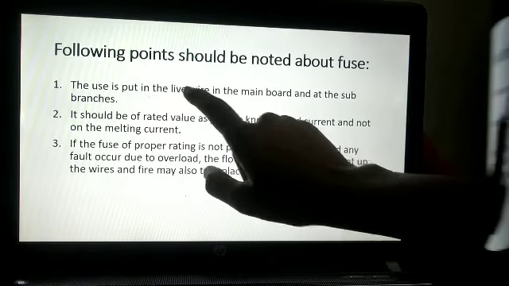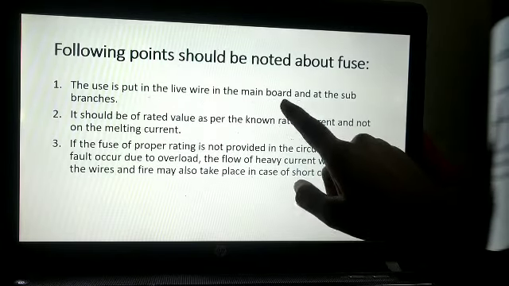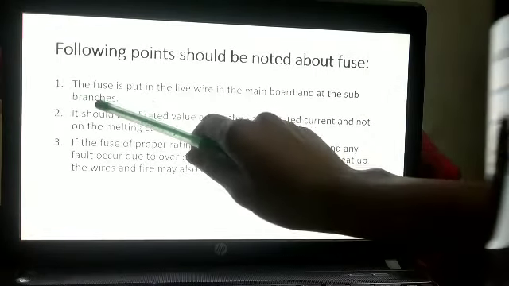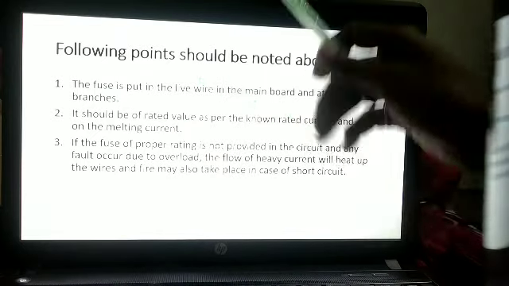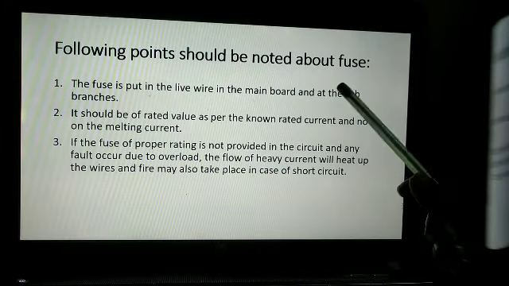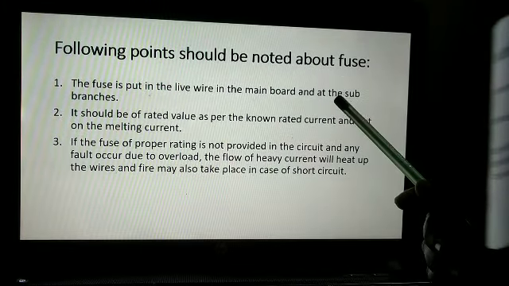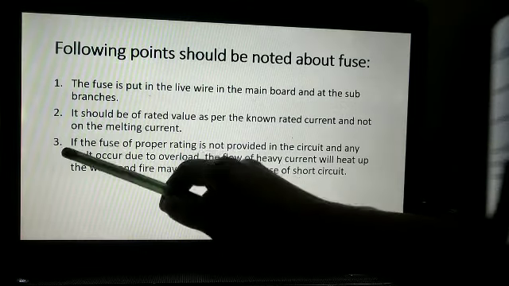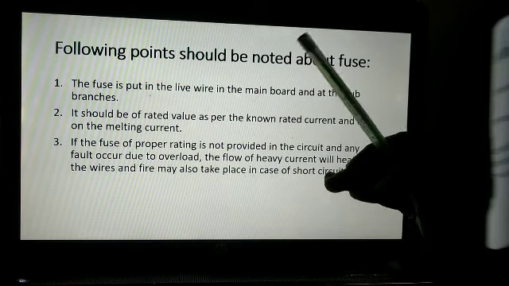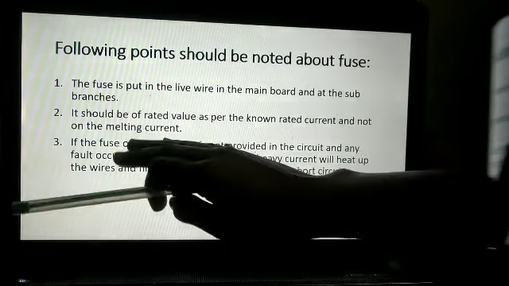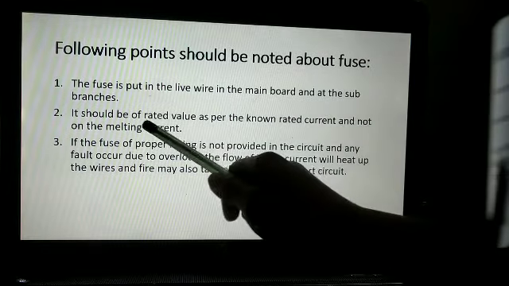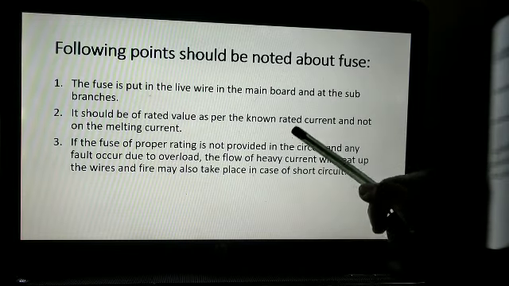The fuse is put in the live wire in the main board and the sub branches. The fuse is always put in the live wire in the main board, that is the phase, the positive phase, right? It should be of rated value, known as rated current, and not based on melting current. So the fuse must be chosen on the rated value, right?